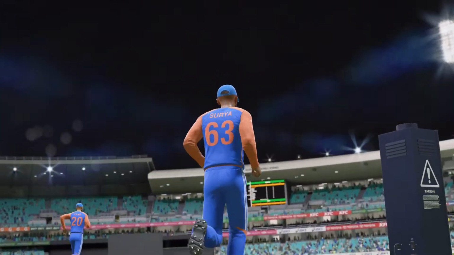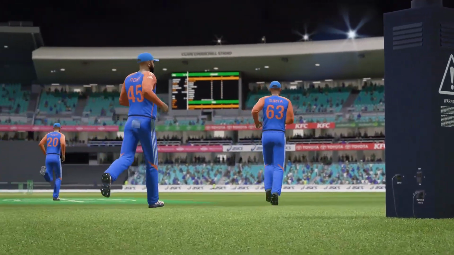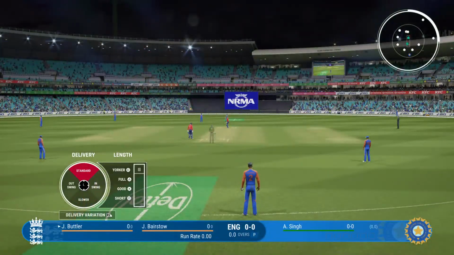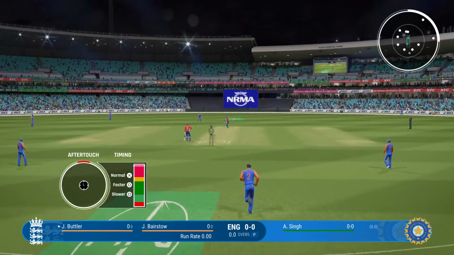Oh, it's a loud crowd as the players make their way out. Some really strong players on both sides, capable of scoring quick runs, big hits, and the bowlers, they'll be looking to take quick wickets. The pitch, that should provide a fantastic contest. Opening ball coming up.